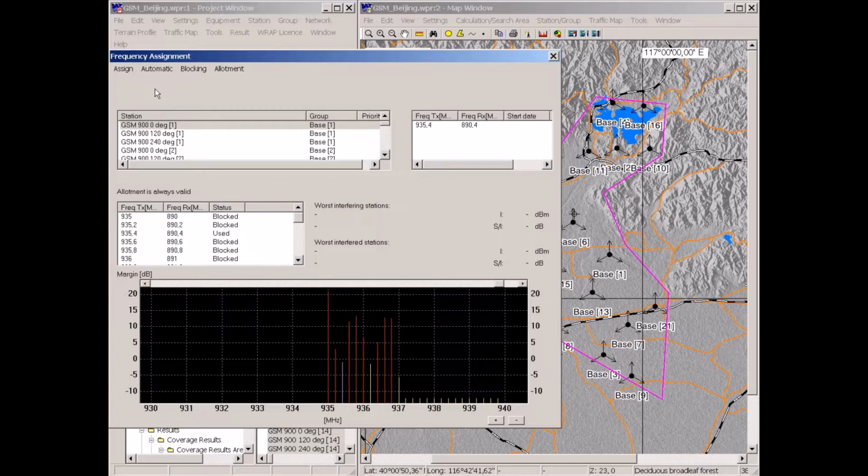What it's doing now is making use of the matrix of the propagation losses and sorting and selecting frequencies in a near optimum way to achieve a very good frequency optimized network.